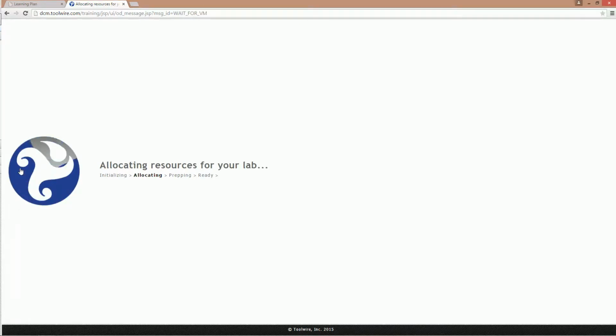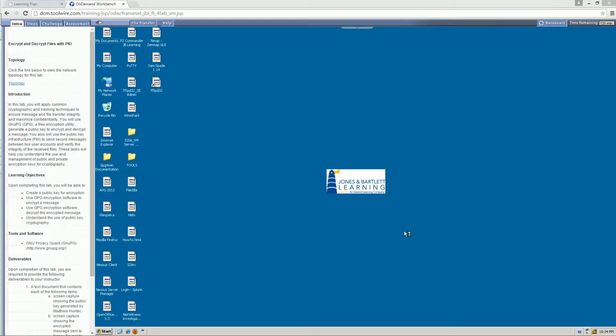The initialization process does take a few minutes. Also, you may get pop-ups from Java 1 or 2 times. Just click OK for the Java pop-ups, and we'll go from there. We're going to be using GNU PGP, which is a free encryption utility, to generate our private and public keys. You'll also be using that PKI, the public key infrastructure, to send secured messages between 2 users.